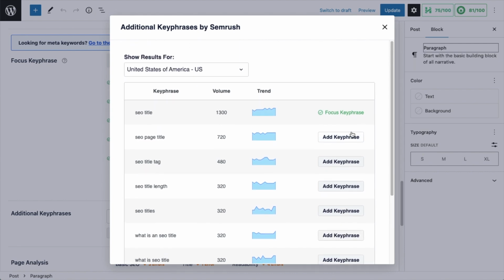This post is about how to set the SEO title and description for your content. So our focus key phrase is SEO title. The number one suggestion below that is SEO page title. That's very relevant, so I'm going to go ahead and add that key phrase. I'm also going to add SEO title tag.